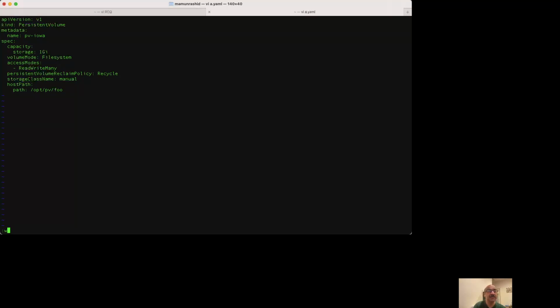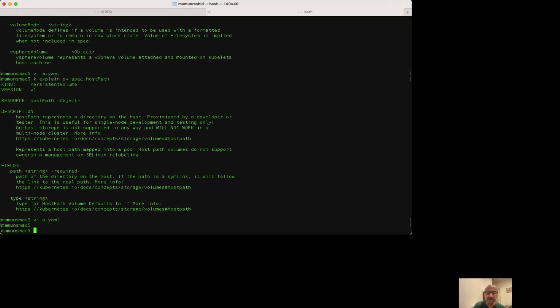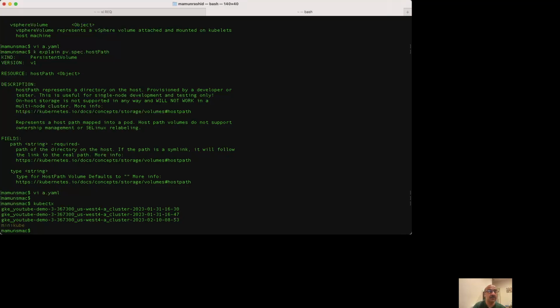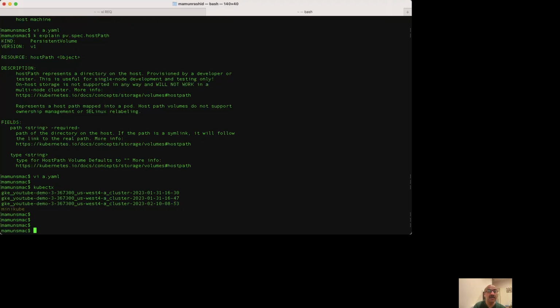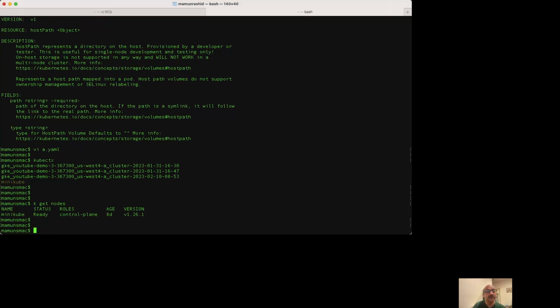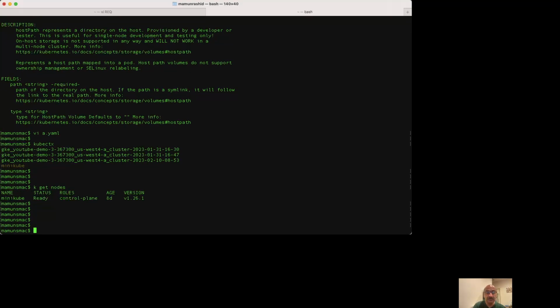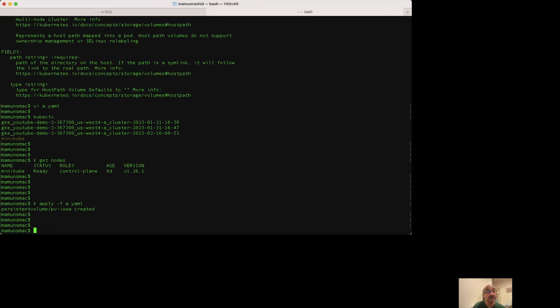All right, let's give it a shot, see what happens. First of all, let me show you that I'm connected. If I do kubectx, I am connected to my Minikube. You know that because Minikube is highlighted over here. That's my current context. And if I do k get nodes, you will see that Minikube is ready. All right. Now if I do apply -f a.yaml, does it work? That's the question. Worked.